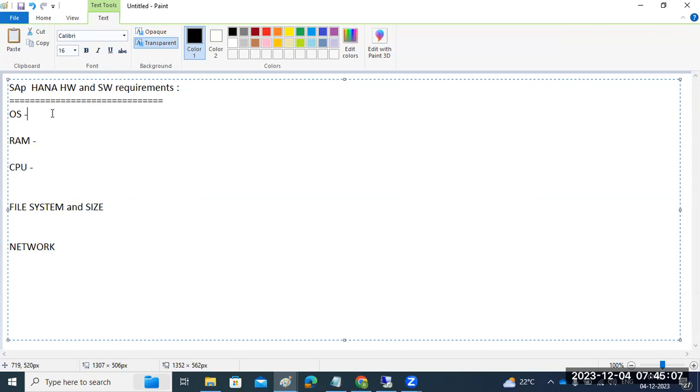Coming to the operating system, we have to install only a Linux operating system, either SUSE or RHEL. RHEL means Red Hat Linux. So in Linux we have two types, SUSE and Red Hat, and we can use either one. Then how much RAM is required? The RAM size requirement is not something we can simply assume. We cannot just assume this much RAM is required and go for it. The RAM size requirement will come from some tools.